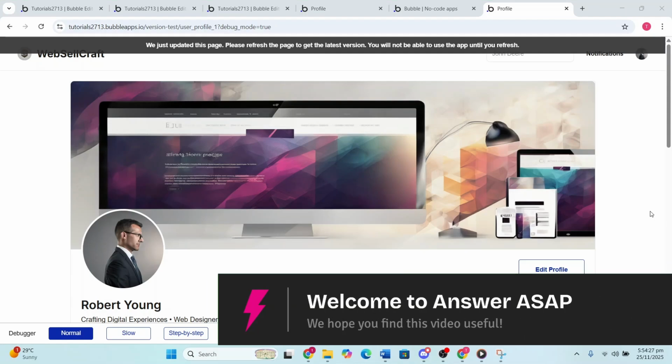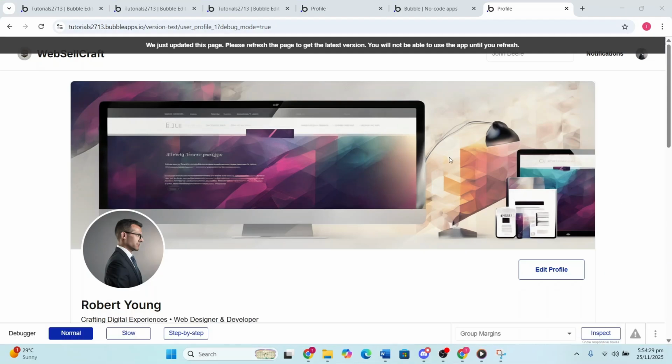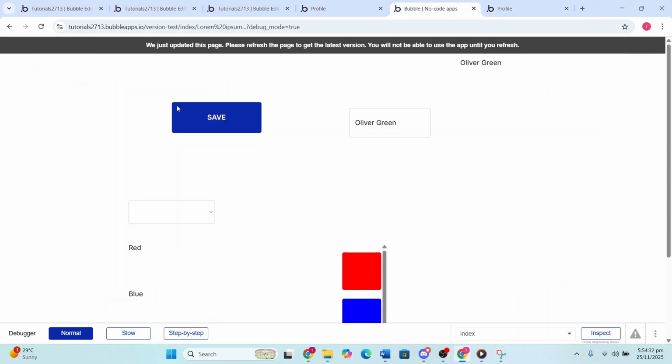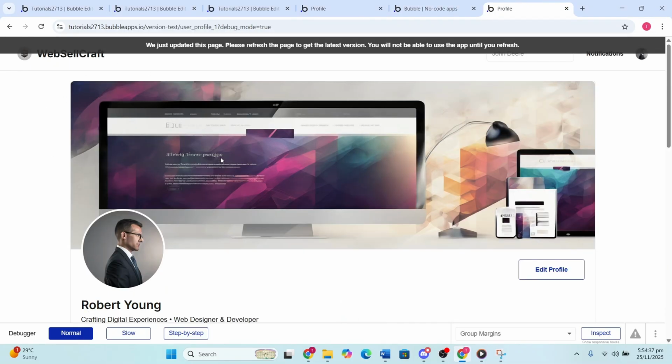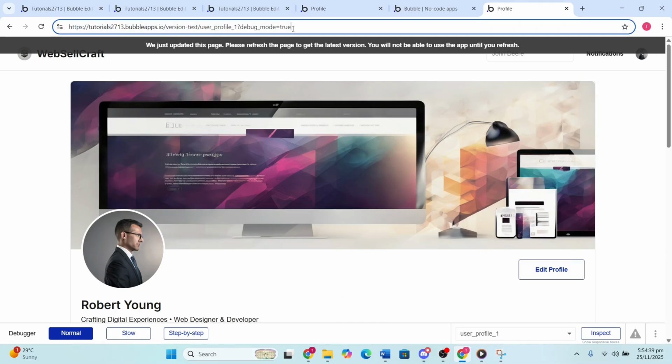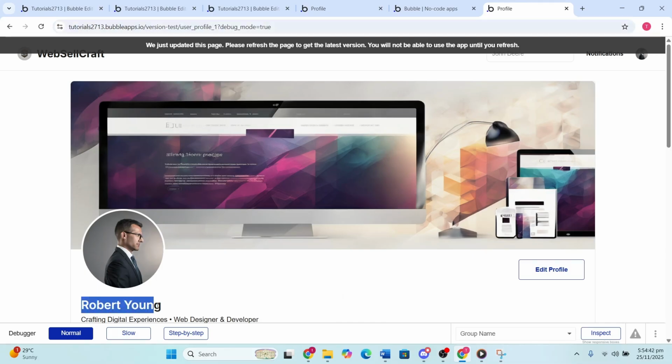Hey guys, in this video, I'm going to show you how to use page slugs in Bubble. For example, if someone clicks here and they're logged in, it would take them to their profile page and the URL would have a page slug. In this case, I want their name so that I can have a custom URL. I want to make it shorter, more searchable, more memorable, for example.